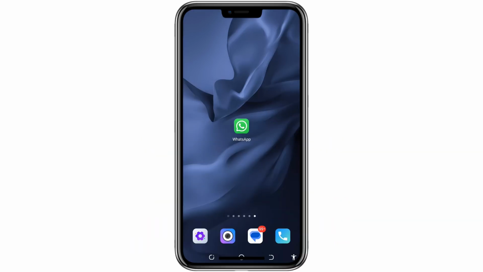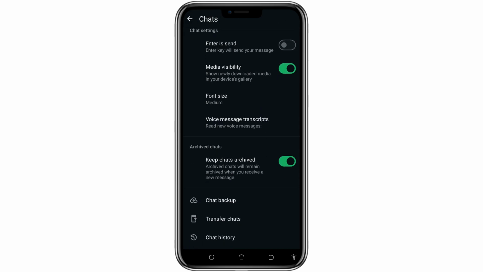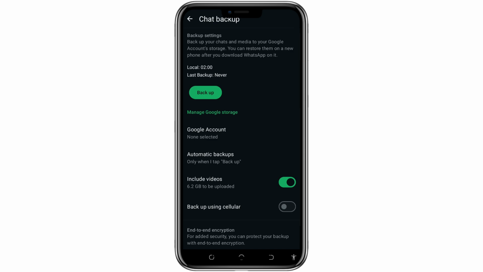First, open WhatsApp on your phone. Tap on the three dots in the top corner and open Settings. Then tap Chats, and then tap Chat Backup. Look at the date and time of the last backup. Make sure this backup was created before the messages were deleted. If the backup is newer, the deleted messages will not be included.